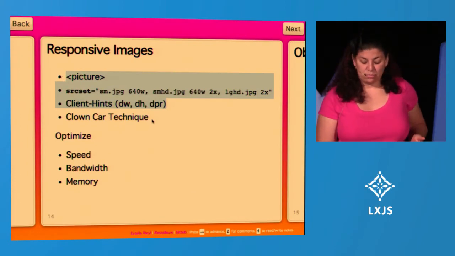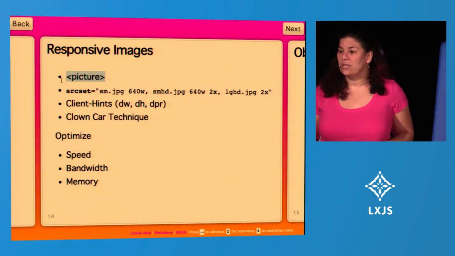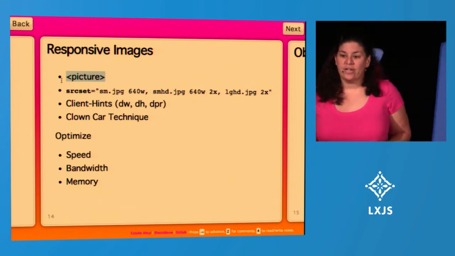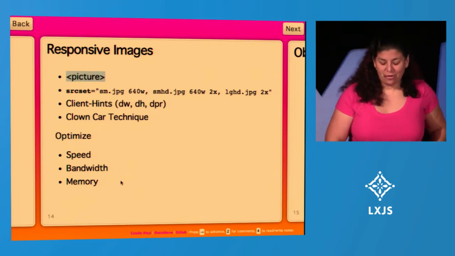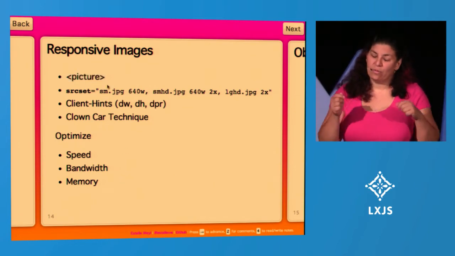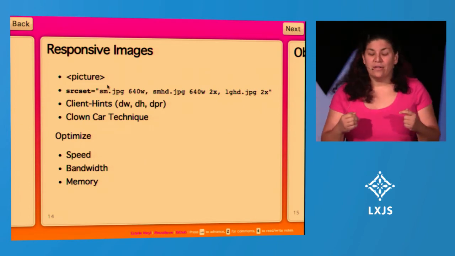The reason that I use mine instead of picture, because picture works very, very nicely, is because picture requires JavaScript. My clown car technique does not. We're all JavaScripters here, and you might want to use a picture element or picture fill instead, but realize that if you're using JavaScript, always do progressive enhancement. The clown car technique will work before your JavaScript is parsed. So what do all of these techniques do? They optimize for speed, they reduce the bandwidth, and because you're serving the correct image for the size of your device, you're reducing the memory because you're only sending a smaller image to a smaller device.